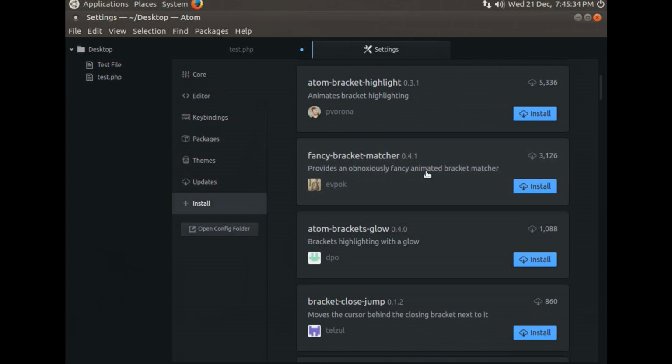This one provides an obnoxiously fancy animated bracket matcher. That sounds fun. So I'm going to throw that on there, and I can always disable it. I can always re-enable it or change the settings however I want to do it. So that one's going to actually require that we still have our bracket matcher enabled, the plugin that we were just configuring, but it's going to change the functionality of it, change the skin, the style of it. So even if you didn't find a package or feature that you like, you could write one and install it.